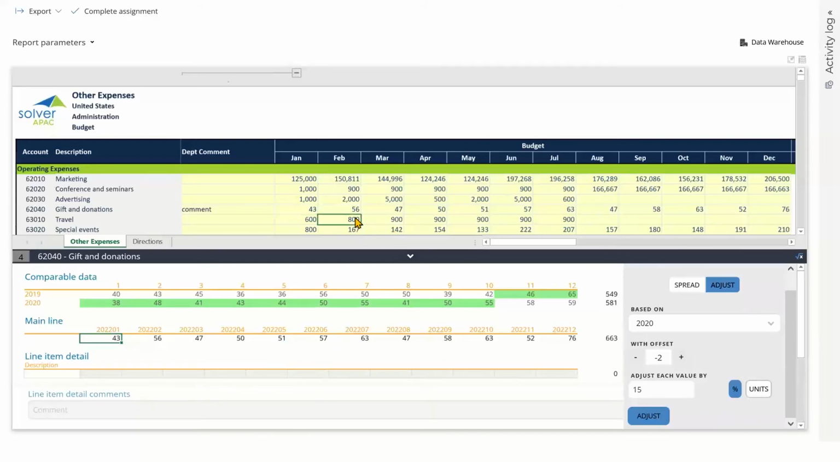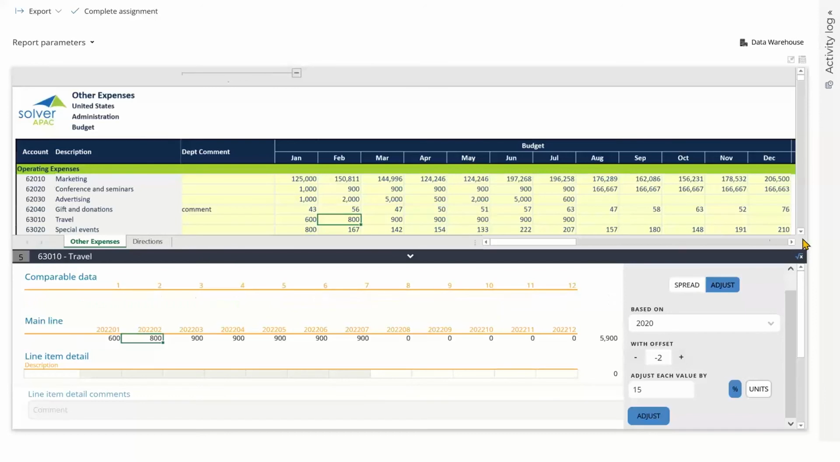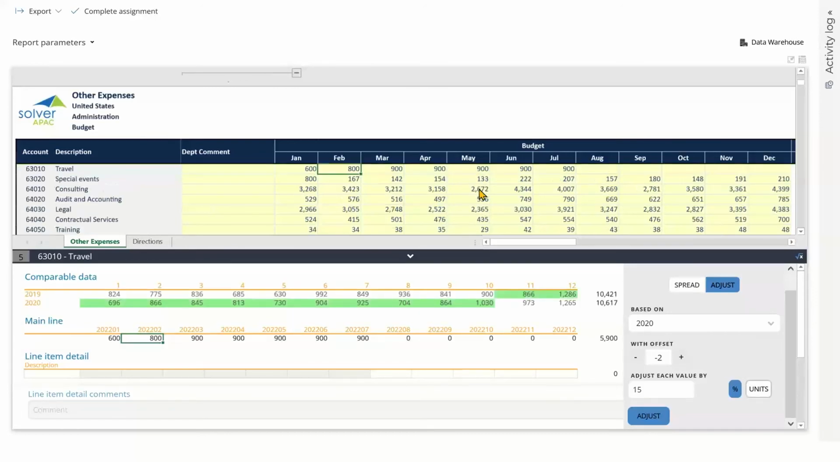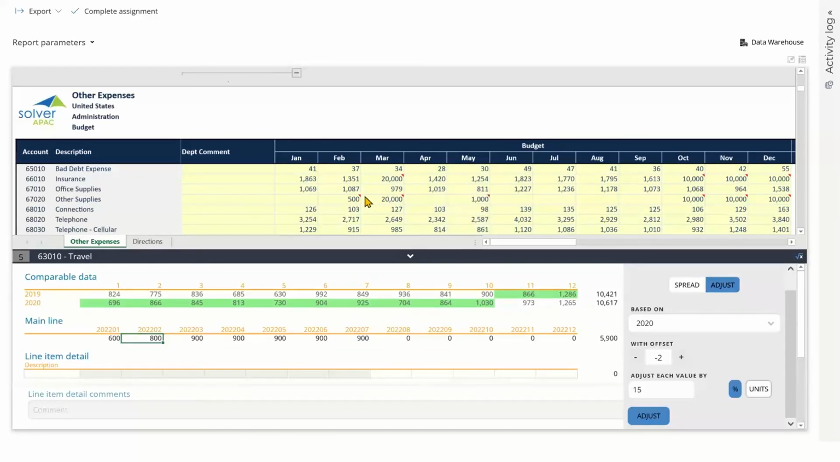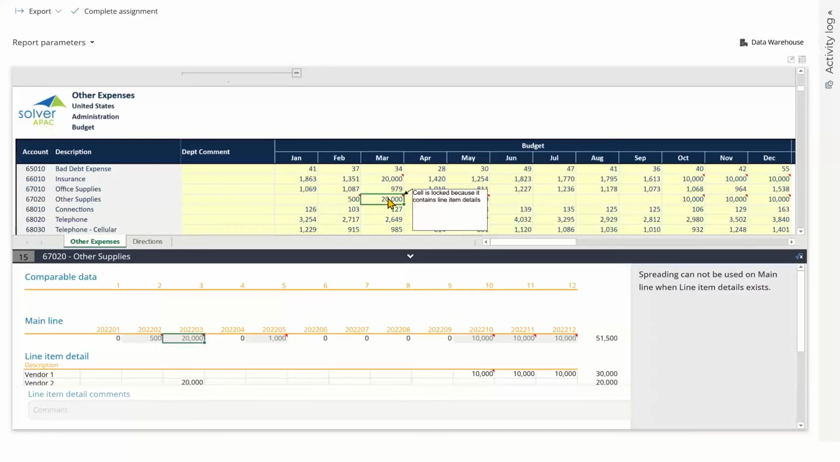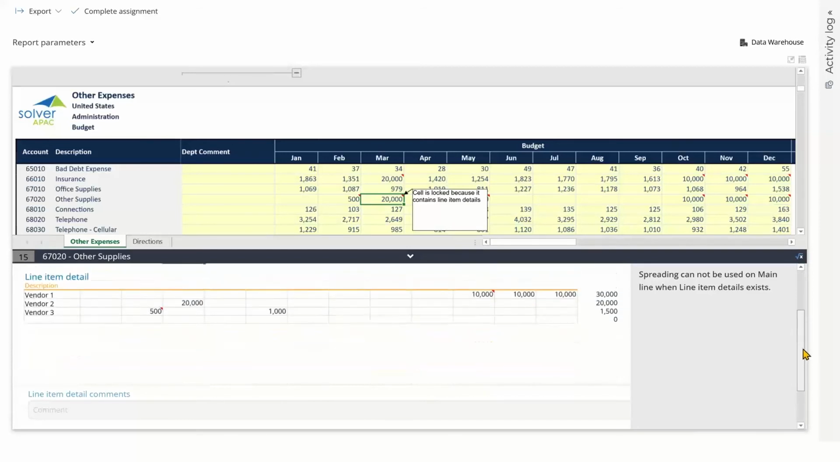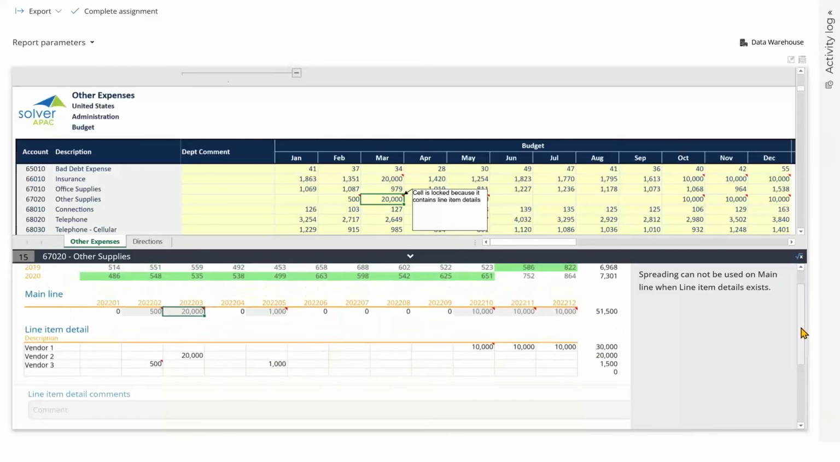So the other, I can skip around anywhere in here just by moving my mouse or moving my cursor. But you'll notice if I go up here and I scroll down, that under other supplies, you'll see these little red triangles. That indicates that I have line item detail. So if I wanted to, I can come in here really quickly and just start adding line item details. So I already have a bunch, but you know, vendor number 4, right?